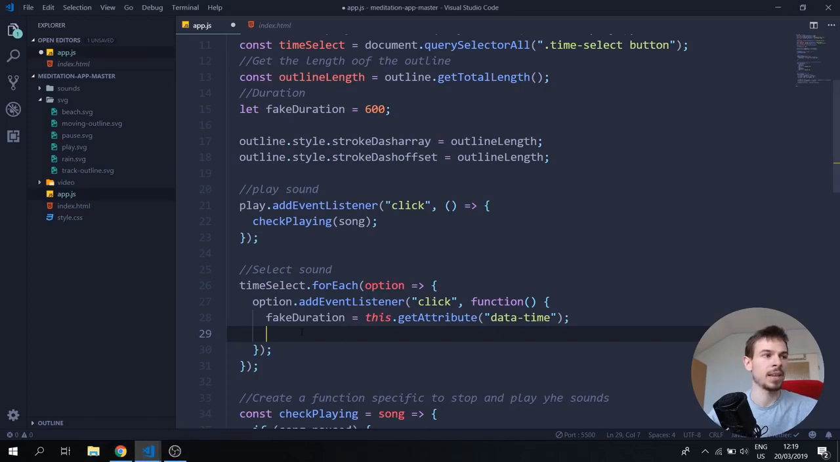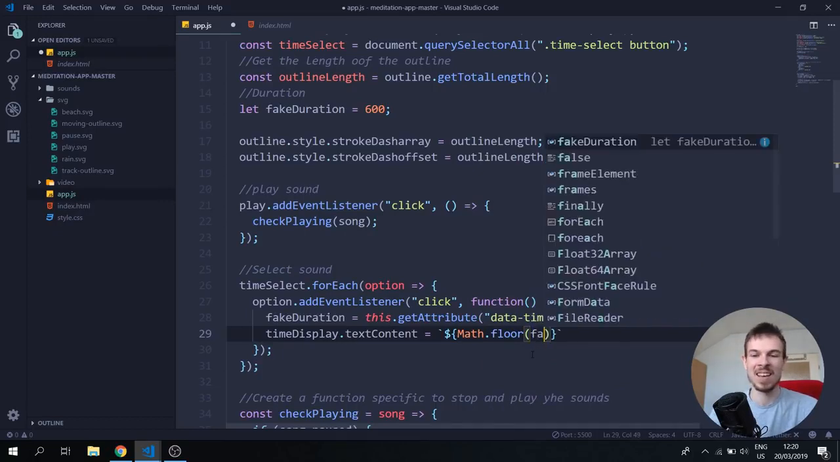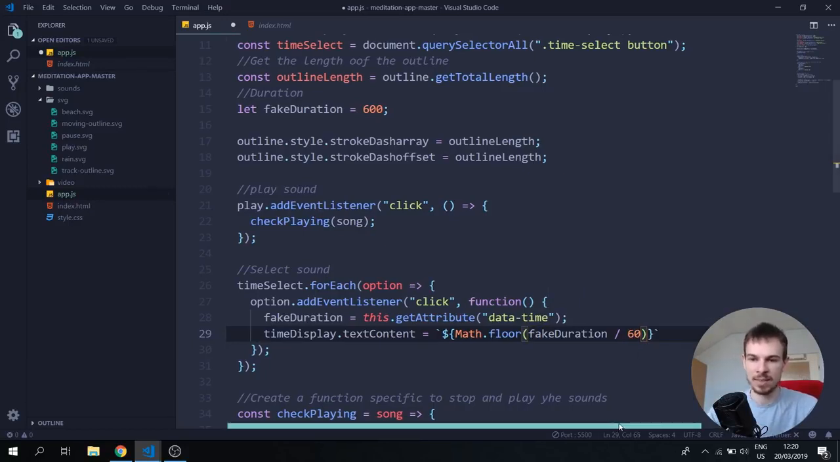So to do that, we can just do time display dot text content. It's going to be equal to, so we can do dollar sign. Okay, let's make sure, because these backticks can be quite tricky. Dollar sign, okay, brackets, we can do Math.floor. We're gonna open up parentheses, fake duration divided by 60. Okay, this is gonna be our minutes.